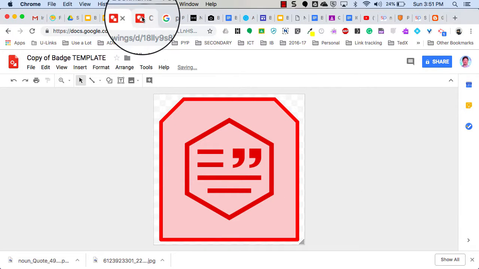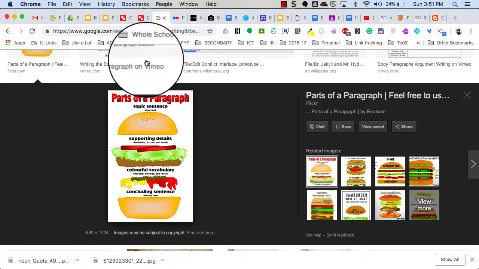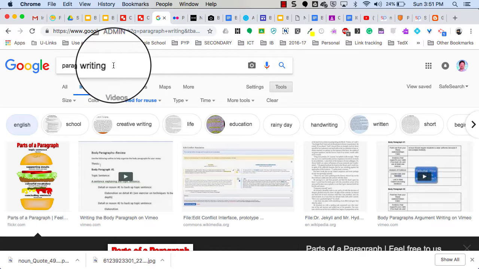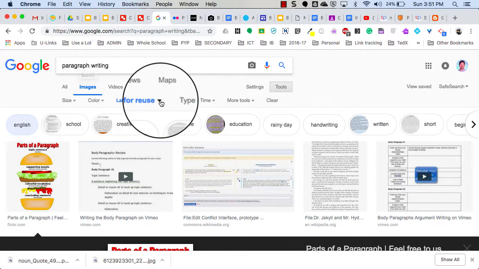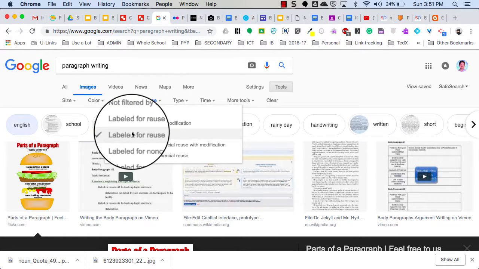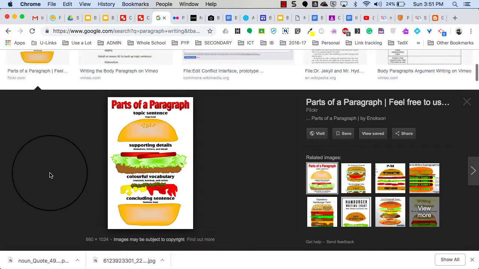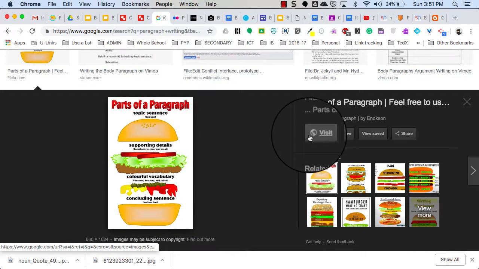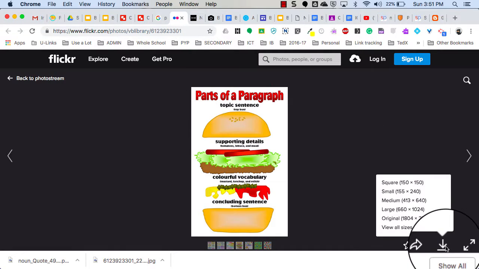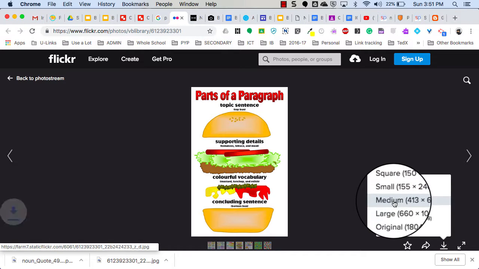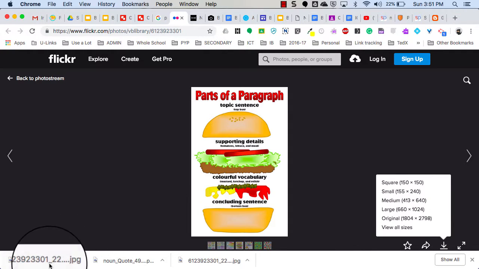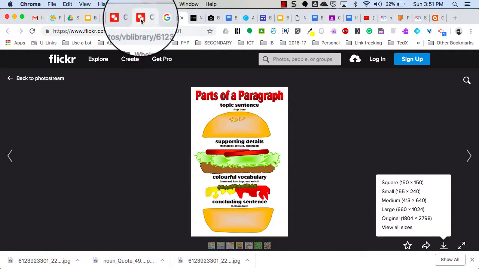Now if you don't want to use the Noun Project, you might also decide to use Google Images. So I did a search in here for paragraph writing, and I clicked on Tools, and I made sure I was labeling it for reuse. And I found this quite useful image here that I thought I could use. So I clicked Visit Page, which took me here to Flickr, and then down here on Flickr, I can download a medium size. This is going to be an online badge, so I don't need it to be much bigger than that. So there's my download.